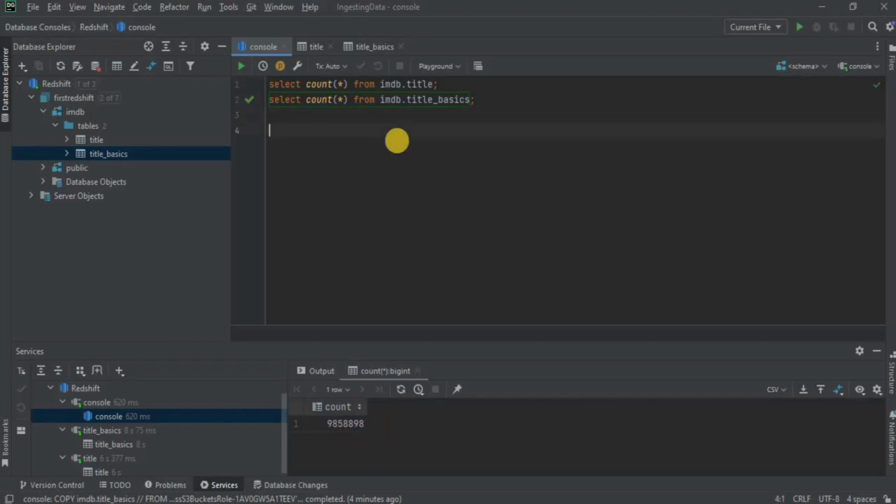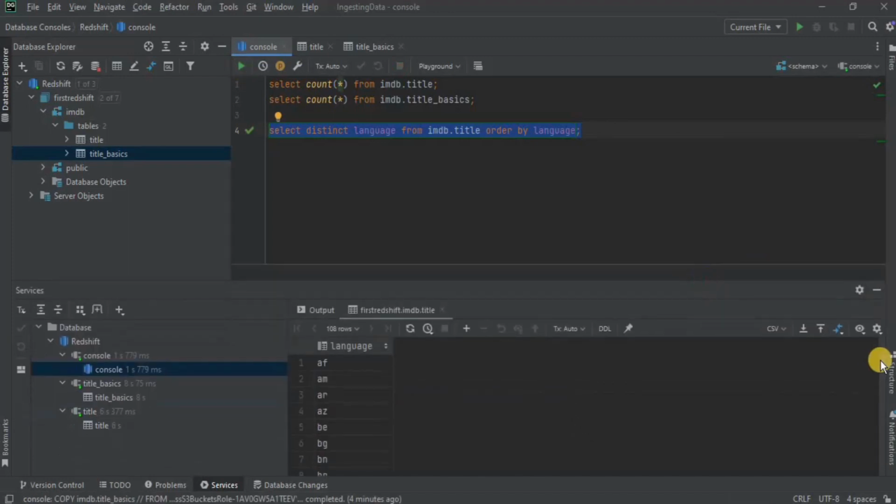Let's execute another query on the titles table, and in this query, we are going to select distinct languages from the titles table and order the result on the basis of language. Let's execute the query to see the result. Upon executing, you will see a list of languages that are present inside the titles table.